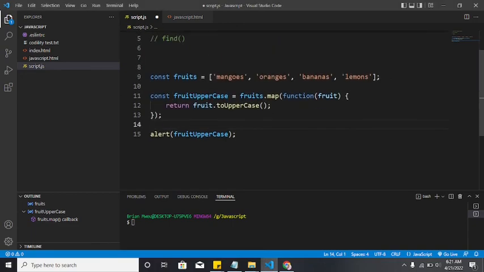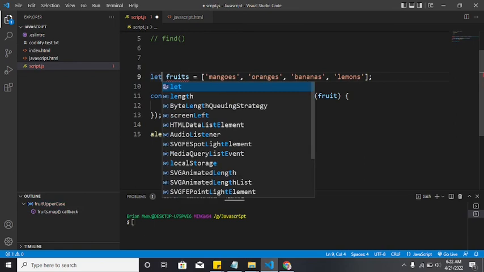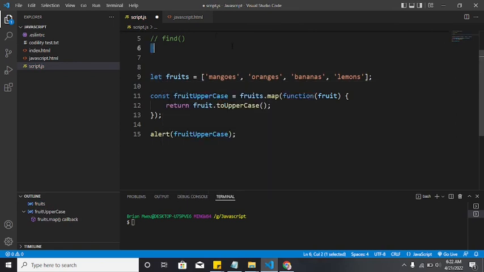So let's just look at it. So find, okay, this is the example. Here we are going to change some things. I'm just going to change this to let instead of const.